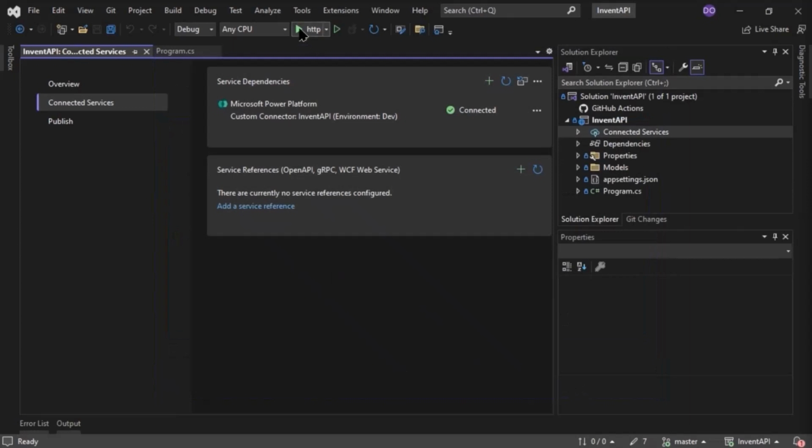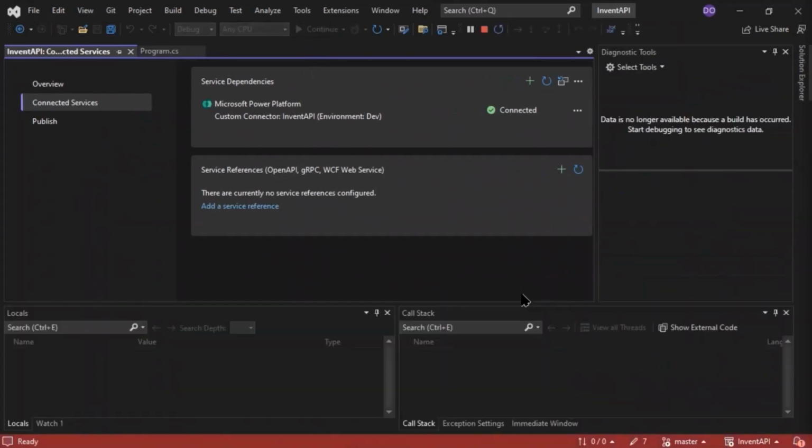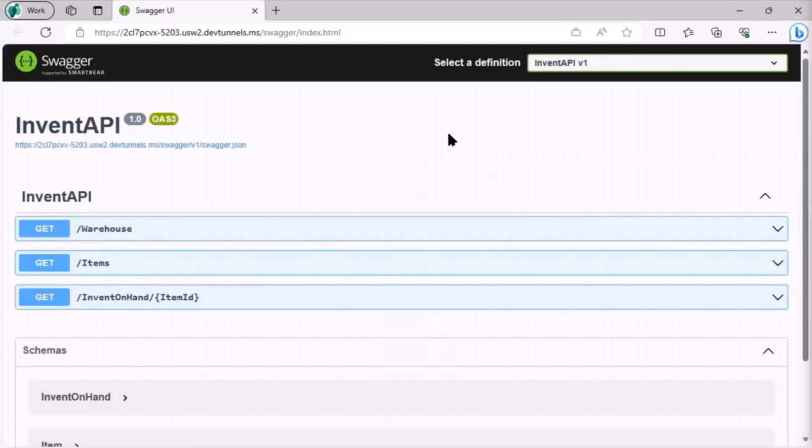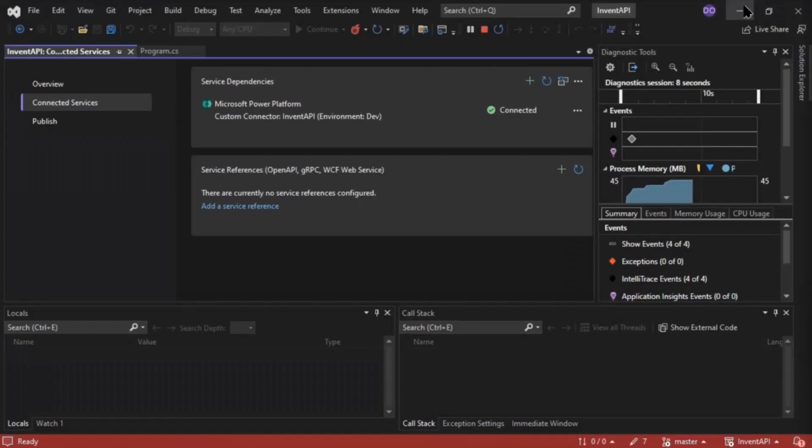Okay, now Visual Studio already created the connector for me. I need to run my API, so I'll be running the API. You can see here now it's using a developer tunnel. So it should be all good for me to use Power Platform.